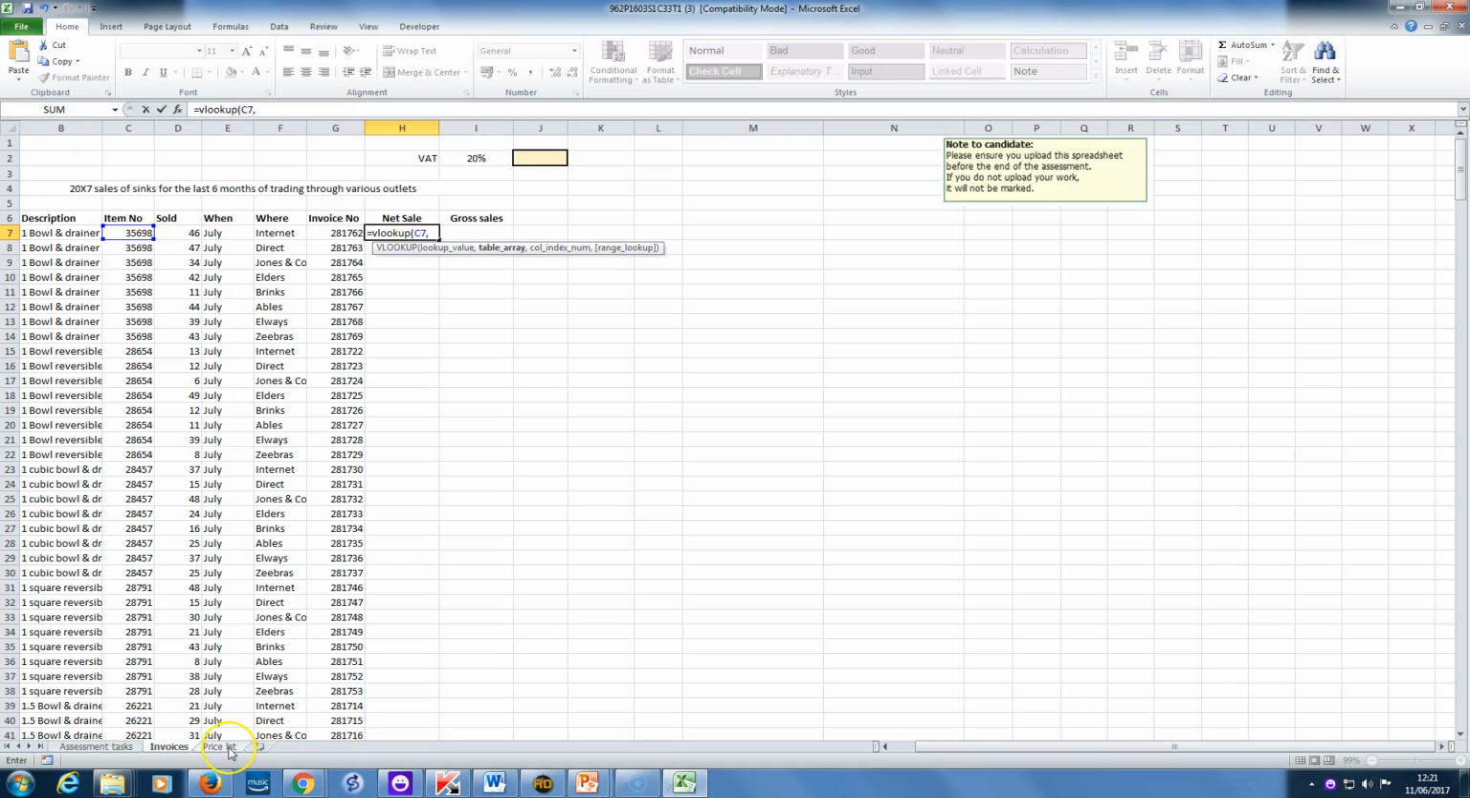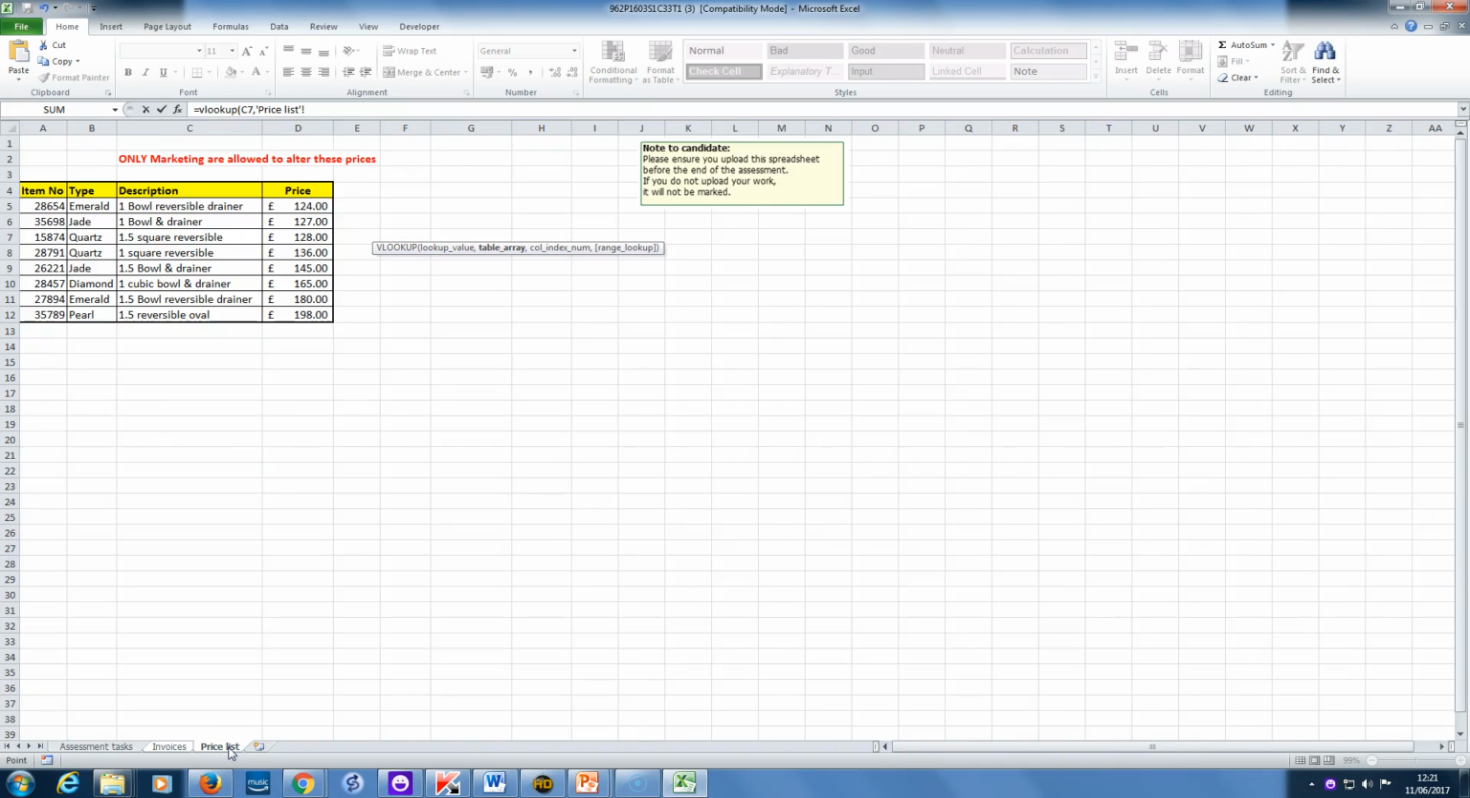Now this is where we have to switch to the price list, because we've told it what to go looking for, but not where to go looking for it. So we then switch to the price list. You can see in the formula then it's starting to build up. That part of the formula is saying that we're now looking for something in the price list sheet.